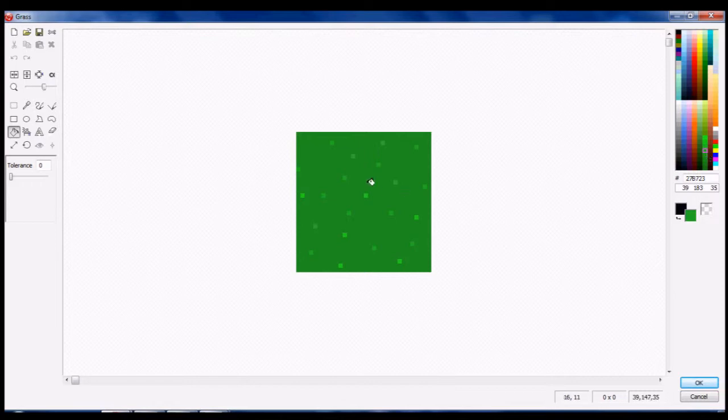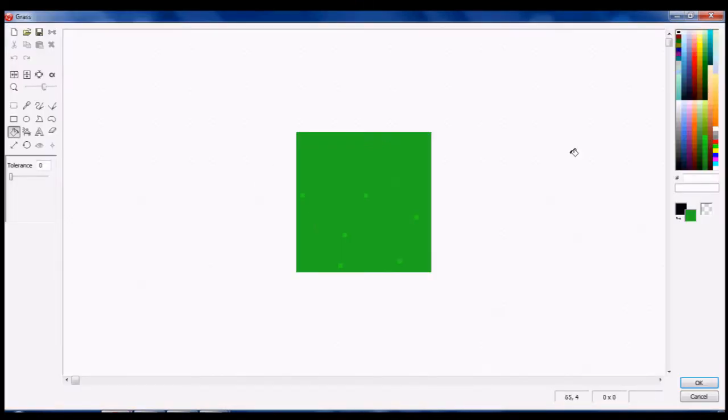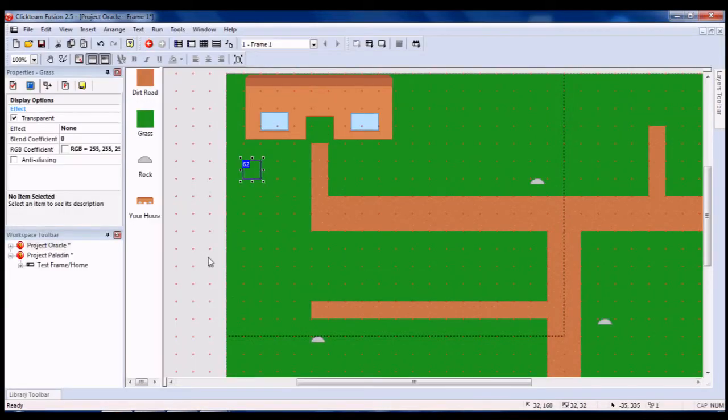Is that what I want? Let's just test it out. Oh wow, that's bright. That's the color I already have. So let's just bring it down a notch. That's a huge difference, but okay.